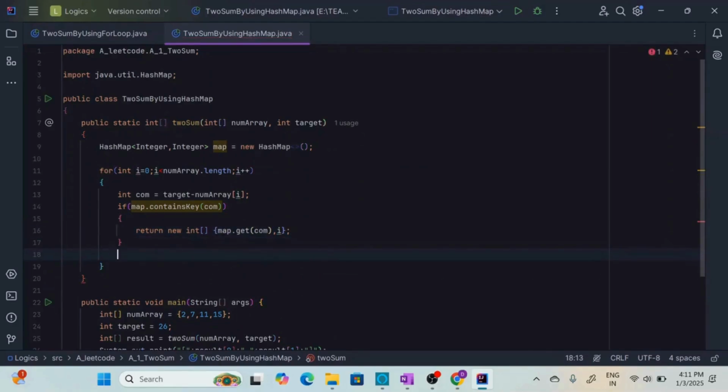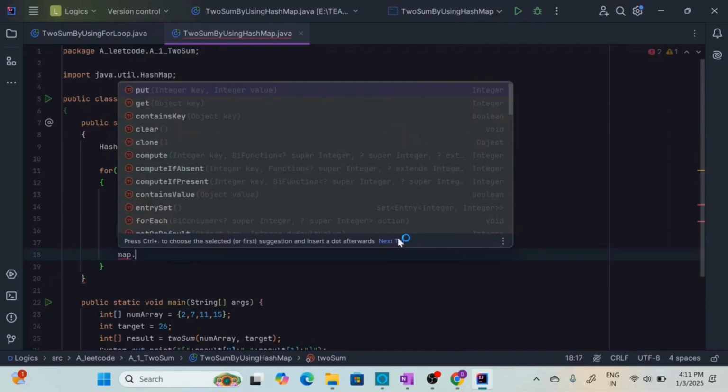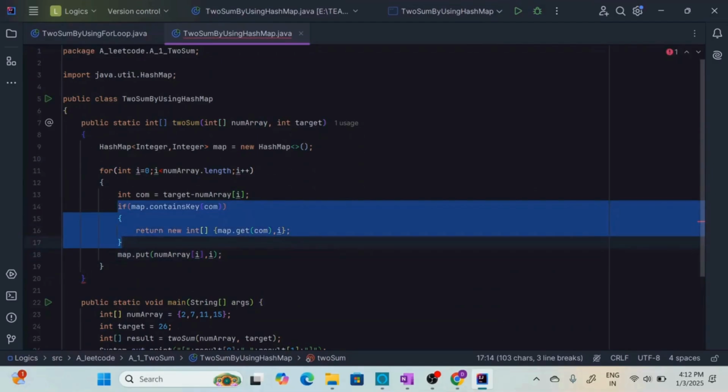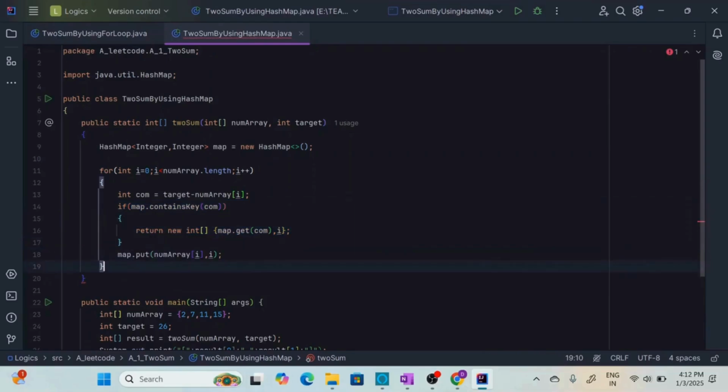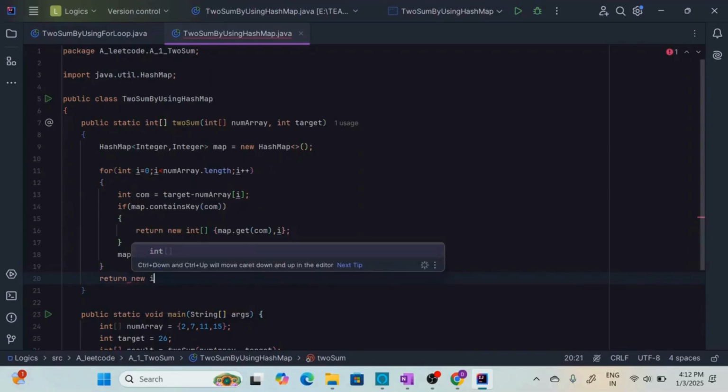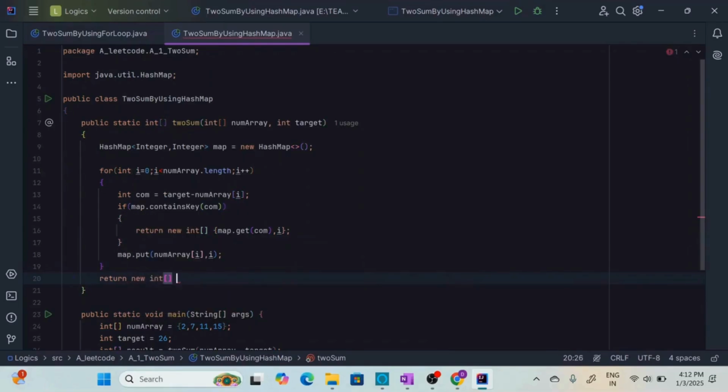Else, if the map doesn't contain this key, add that value in the hash map for further reference. Map dot put number array, the number and its index i. So if no pair is found in the hash map, I'm preparing an empty integer array, return new int array. There are no indexes, so just an empty array.